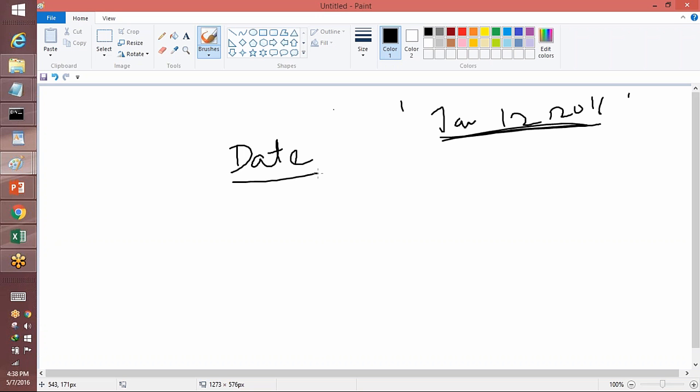Now, if you wanted to store a time, then you also have a time data type. So what time is it? Okay, 5:45. So that's a time. You have a data type to store a time. If you want to store date and time both, then there is a data type called date time.